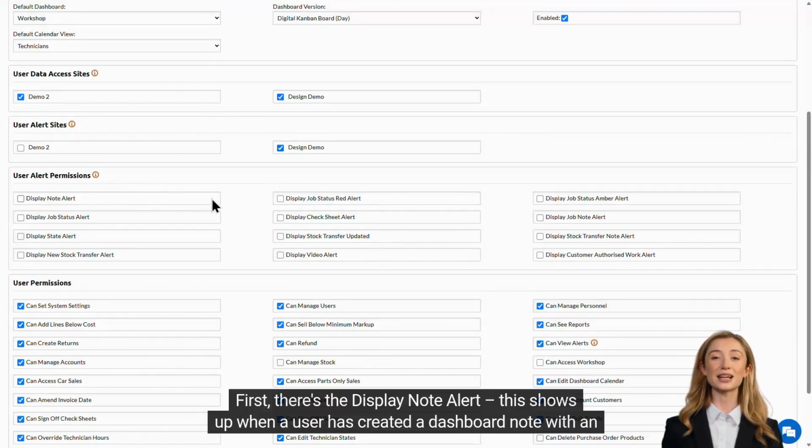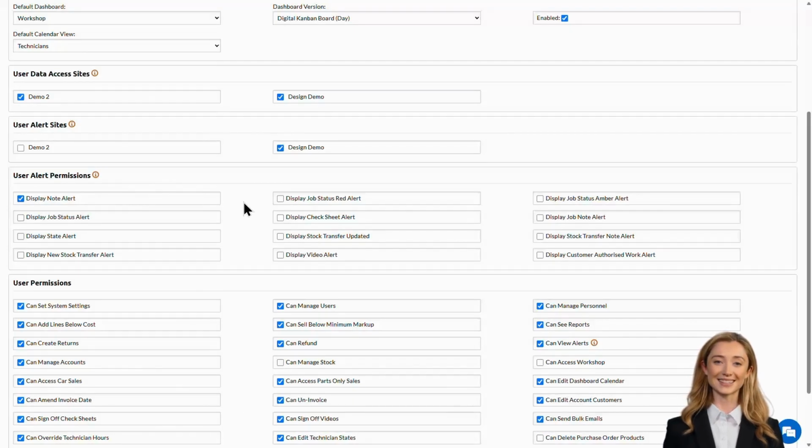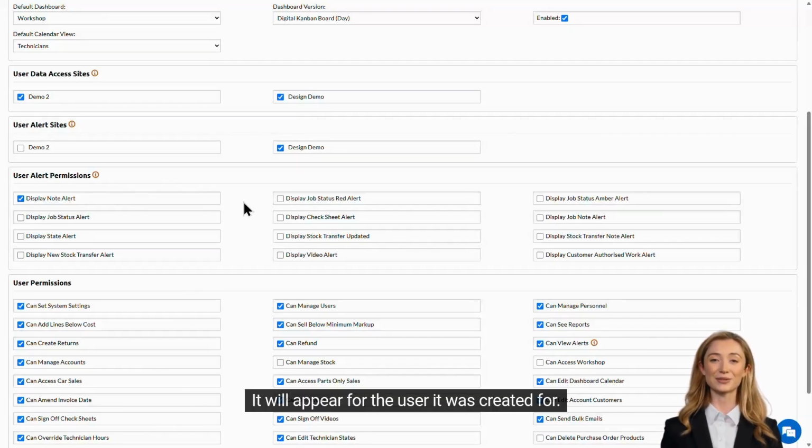First, there's the Display Note Alert. This shows up when a user has created a dashboard note with an alert set. It will appear for the user it was created for.